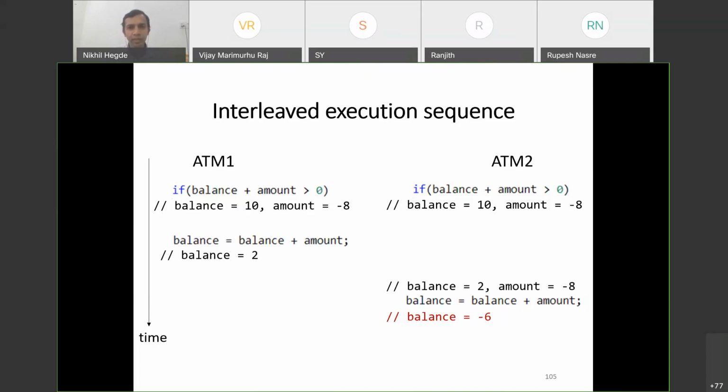And there is something more than that. We should not allow multiple workers to execute this code region within the if body. So we call the body of the if a critical section.